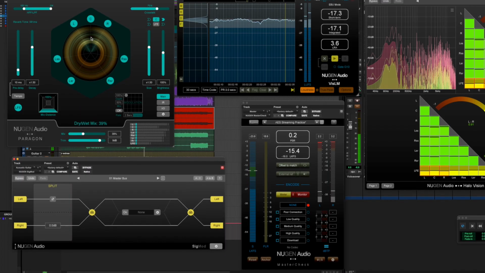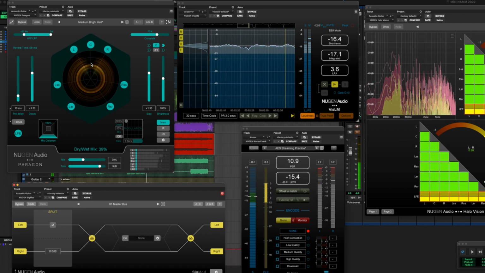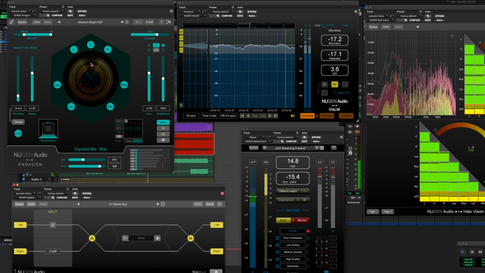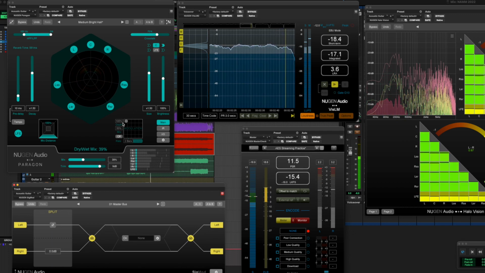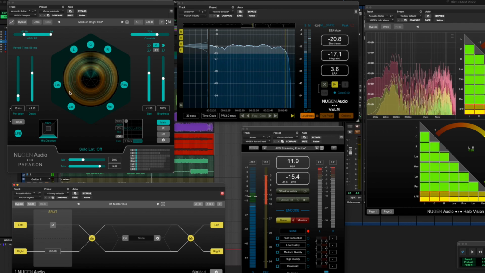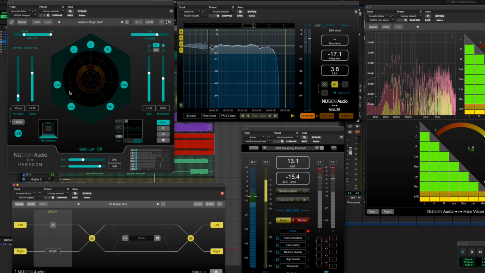Also, we've got Paragon here. This has been out for a little while, but because of the big thing that we all know about, we weren't able to demo it in person until recently. So just quickly, Paragon is a convolution reverb. It runs in up to 7.1.2 channels surround.